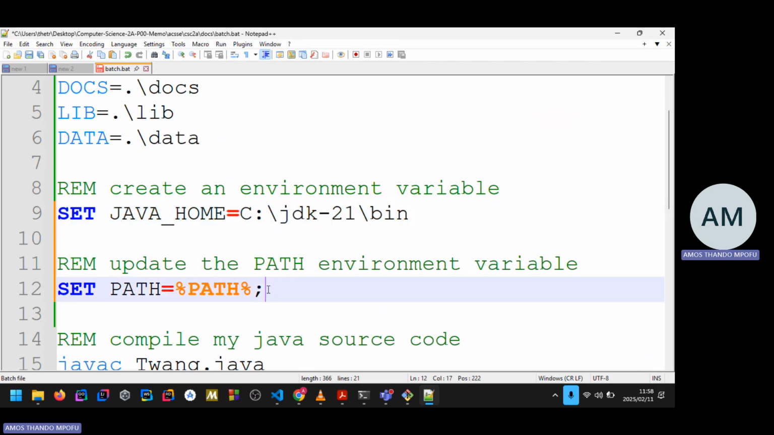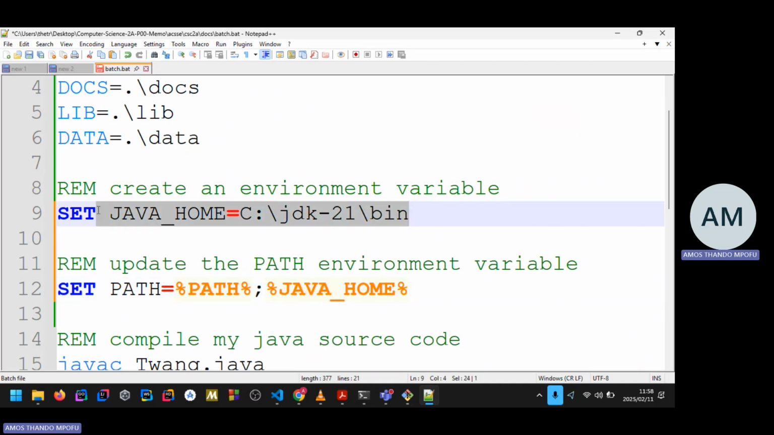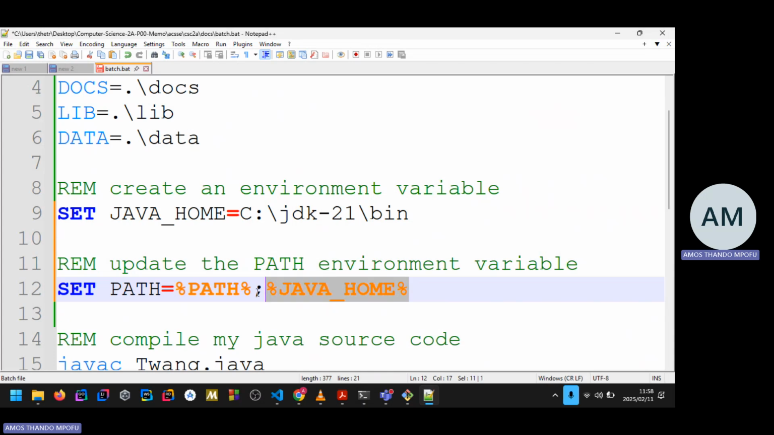You could manually add it like this, right? But remember, we created an environment variable called Java Home. So here, I'm also going to use percentage symbols to extract what's inside Java Home, because to extract something from a variable, you need to use percentage symbols. So now this gets appended at the end of this list, and then we update the same variable with this new list.